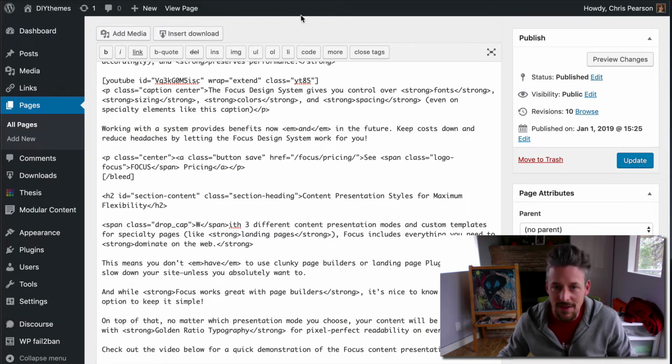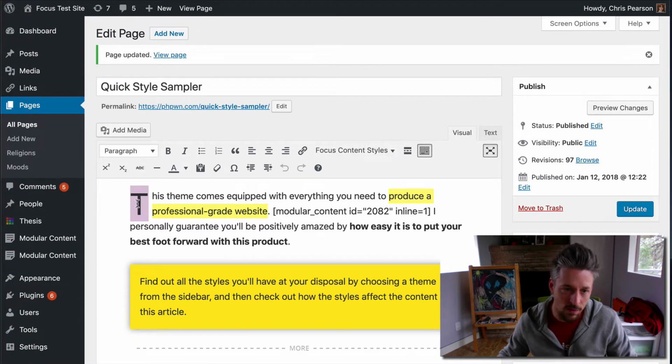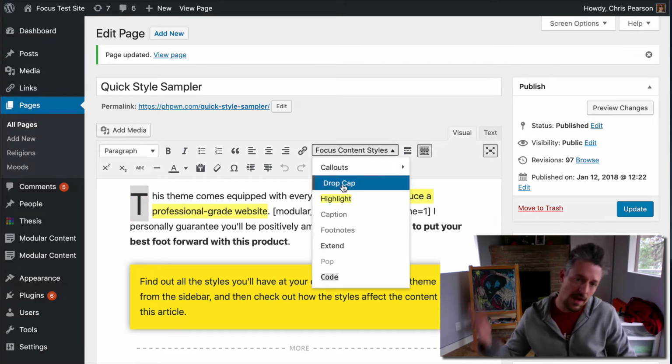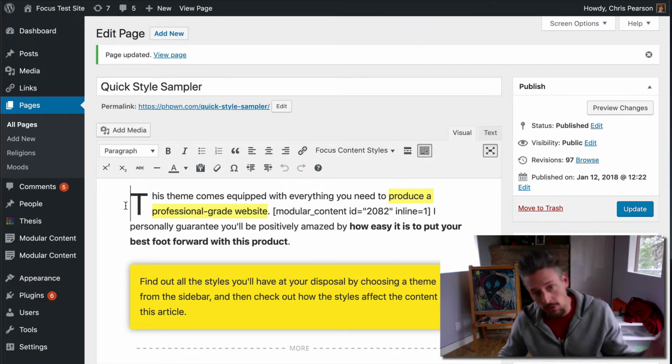This is super easy. So we'll go over to our sample page. Here's a drop cap. All I did was highlight the first letter of the first word, go to Focus Content Styles, and choose drop cap, and that will make a drop cap. You can choose more than one letter. You could choose a whole word, for example.